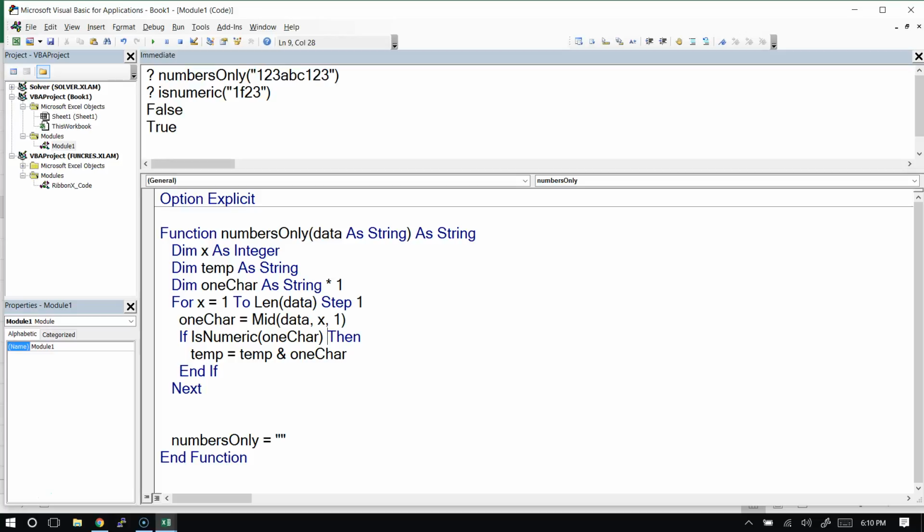Every variable has a default value. When I create it, based on the type, it's going to have a default value. When I create x, it's got a value. What's the default value for x, for an integer type? It's going to be 0. What's the default value for a string? Empty string. So temp is going to start off as an empty string.